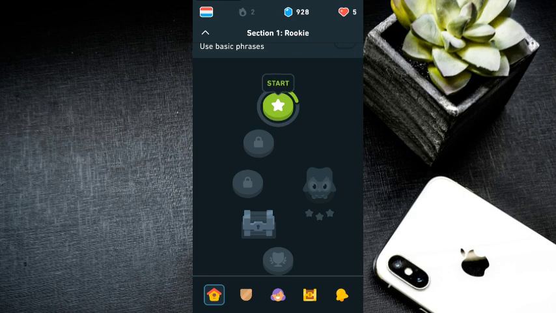Now when you open the Duolingo app, you will see up here something like a fire with a number in front of it. If the number is 0, it means that you have 0 streaks. If the number is 1, 2, 3 or anything, that means you have a 1 streak, 2, 3 or whatever number you have there.